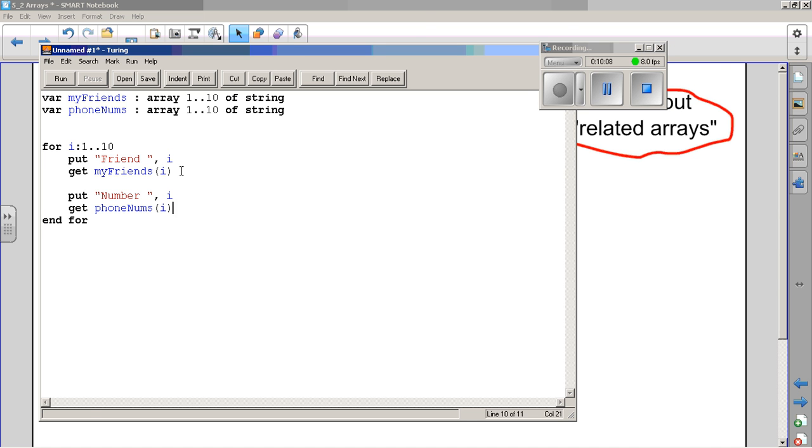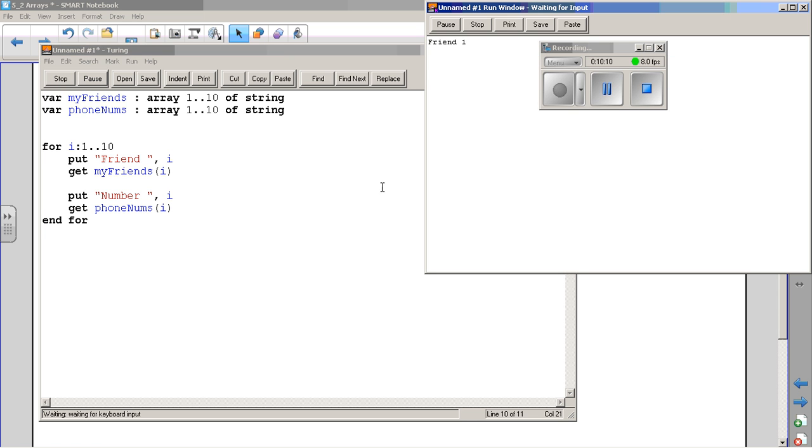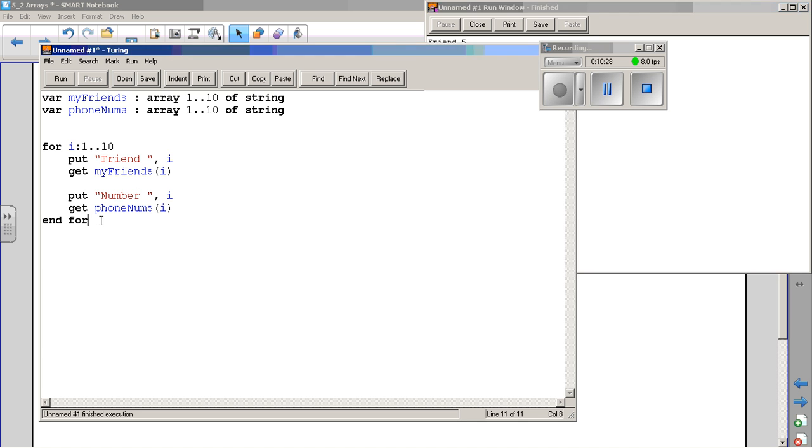Okay, let's try that. So friend one is F, number one, friend two. You see this? Oops, I'm just going to pound through this real quick, show you that it works. Gets all the numbers and all the friends, and that's it. So, well, that's all it did. Why? Well, these were all stored. If I wanted to actually see them, then I would have to have an output. I'll have an output loop.